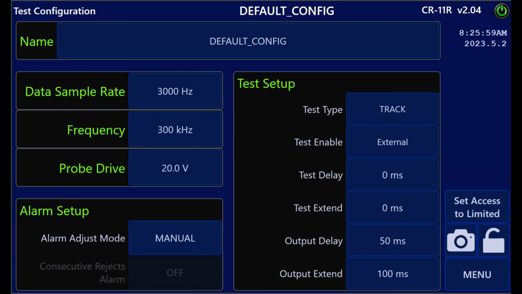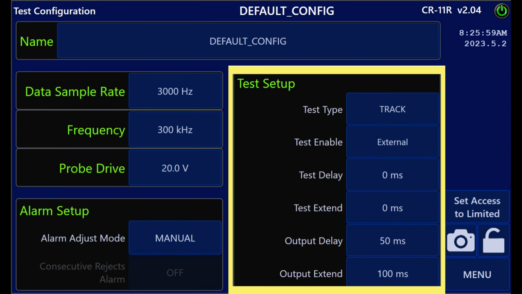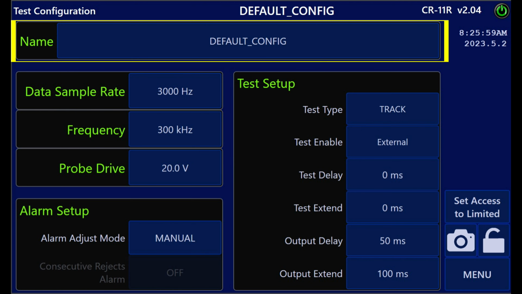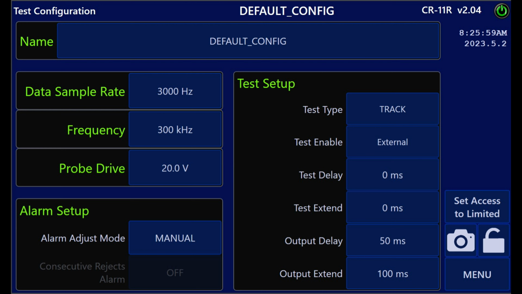The test configuration screen is used for customizing the timings and source settings for your test, along with changing the name of the configuration. All settings on this screen are saved with your configuration files. The data sample rate specifies how many samples per second are compared to the specified alarm shape.